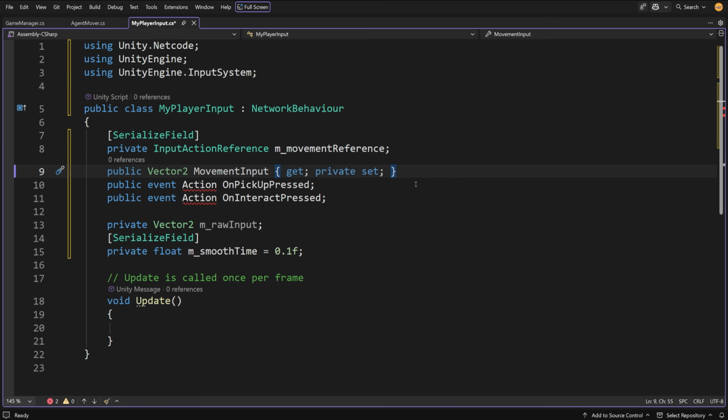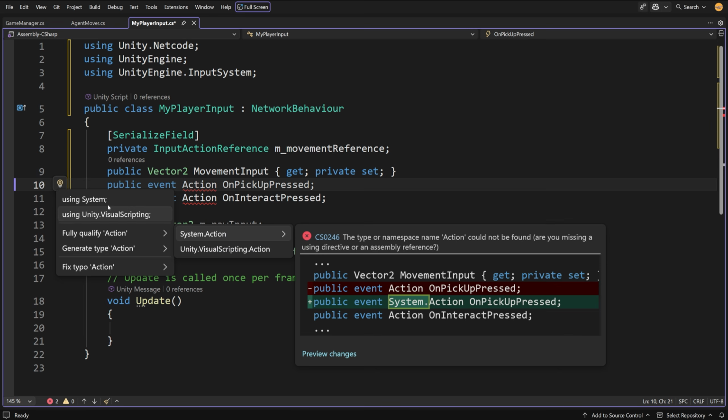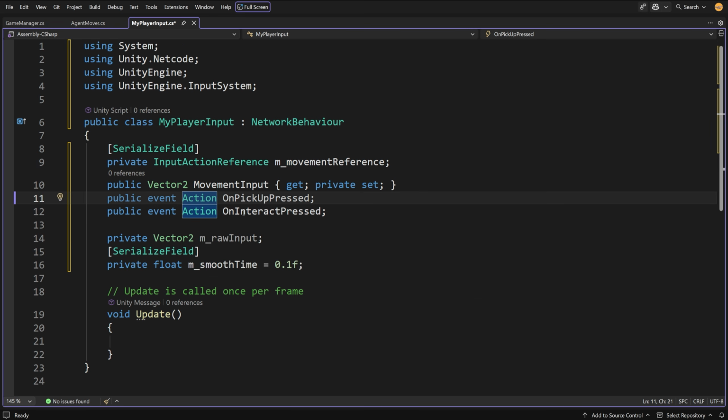Now we are going to also have in our game pickup and interact input, so we are going to define public event Action using the System library, and we are going to define OnPickupPressed and OnInteractPressed, so those will send us those two additional actions that we are going to implement later.